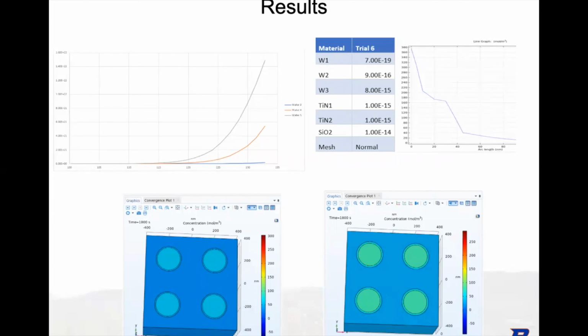In terms of our final model, we weren't able to get one with accurate real-world diffusion coefficients, but we got a model that when the barrier size increased, you can see that the diffusion was slowed down, shown by the more yellow color within the tungsten pieces of this model on the right.